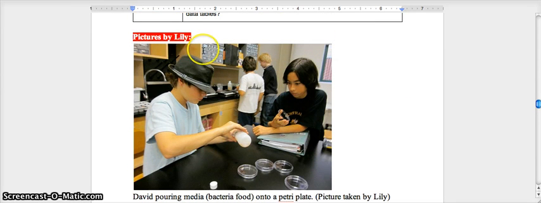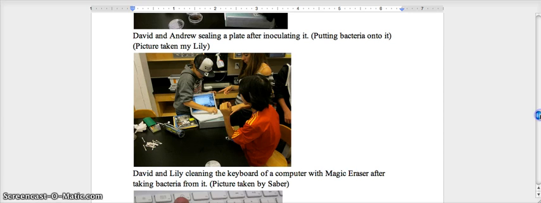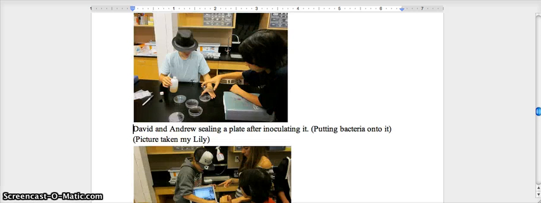Okay, so these are pictures. We just switched around taking pictures of each other working on our project. This is David pouring the media into the Petri plate, and I took this picture. Andrew is just helping him. This is a picture of David and Andrew sealing the plate, and then I took this picture. So this is another picture of David and Andrew sealing the plate, and I took that picture.